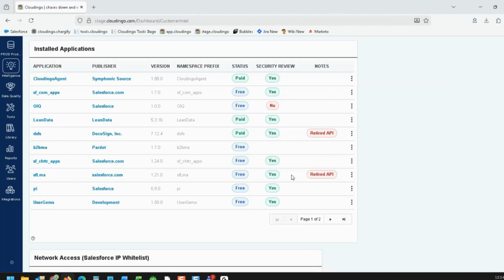And I'll just point this interesting one out. This is actually a Salesforce product. It's the Salesforce License Management app. We have that installed in our Salesforce instance. Salesforce created it. You can see it's actually using a retired version of the API.